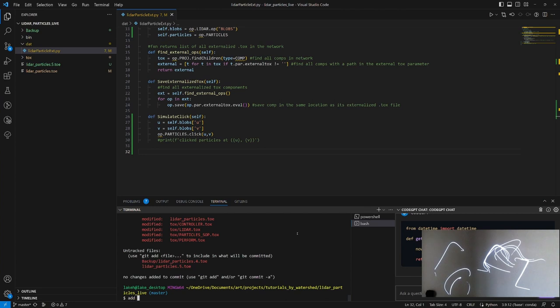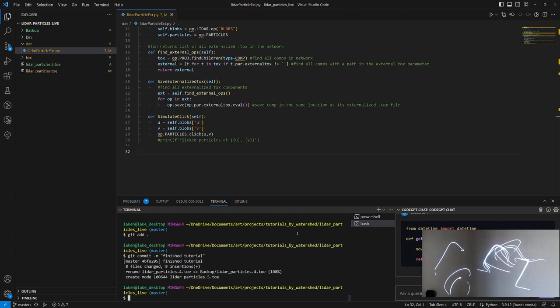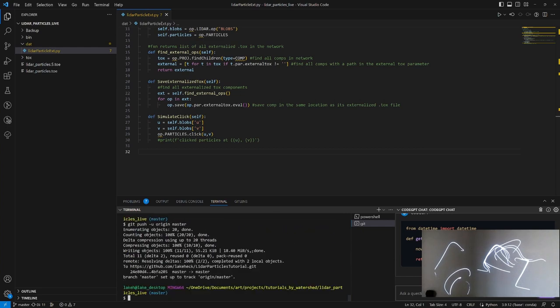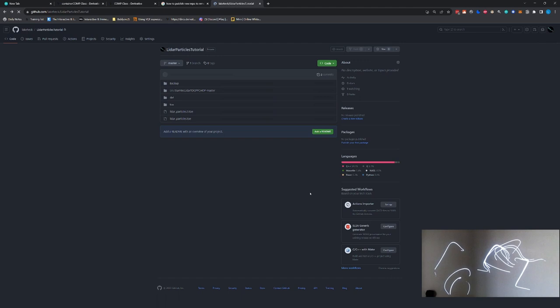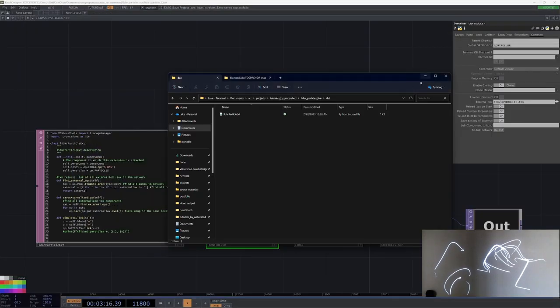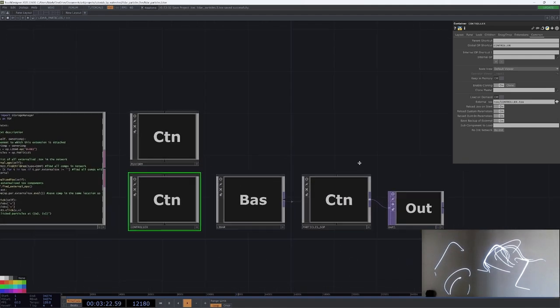I forgot to add everything to the commit. There we go. And then I can push to my master again. You can see all of this is updated immediately, and yeah, now we have a nicely set up GitHub that's tracking all of our different toxes, which is a very good basis from which to build more complex functionality.